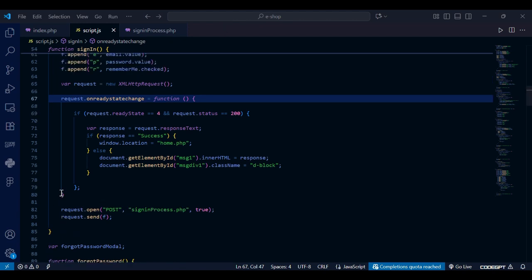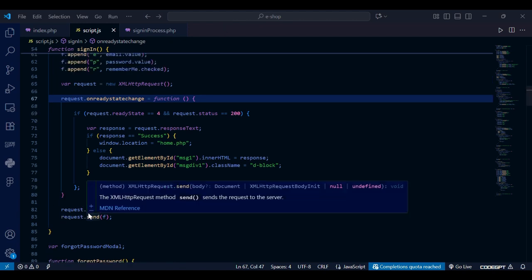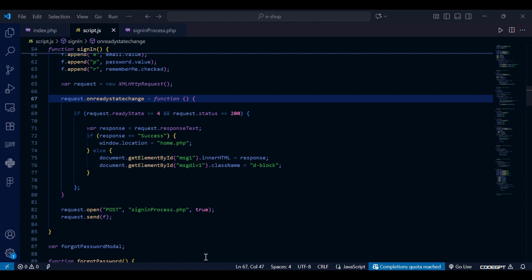So in this code line it says the request will be opened as a POST request and it will be directly sent to the signin process.php. Okay, so from this it says it sends the form data, which means F, to the server. So the server will receive the E, P, and R values and then process them.